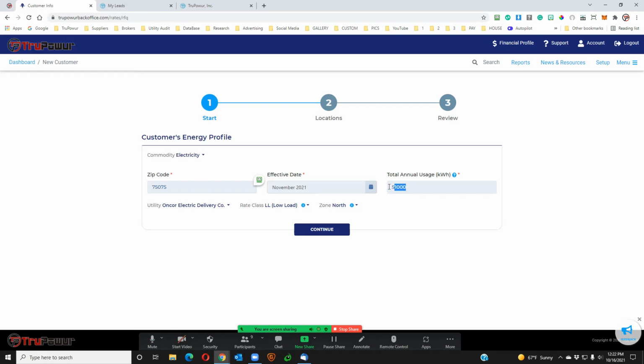and what is their usage. In other words, when we talk about usage, we're always talking about annual usage, so not monthly. So if you're looking at a bill and it says that their usage is 25,000 kWh per month, times 12 is going to basically be about 300,000 kWh.